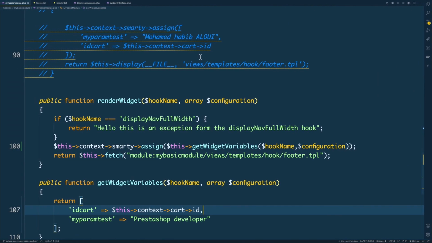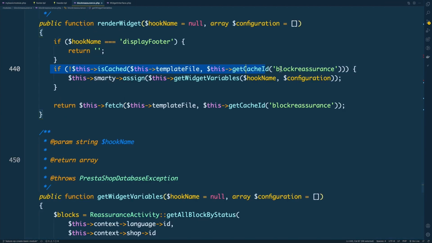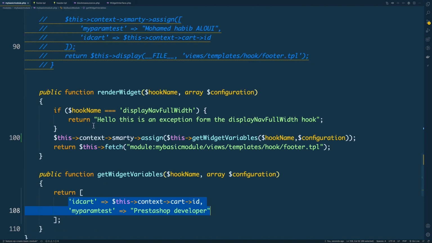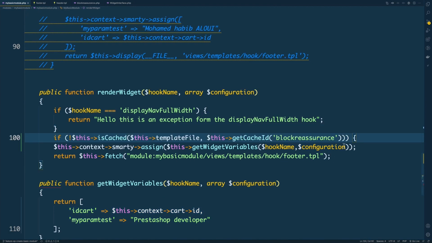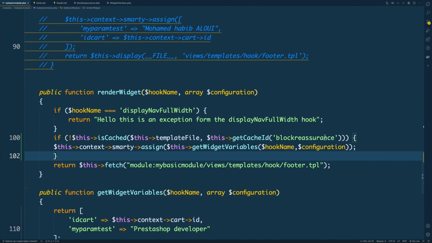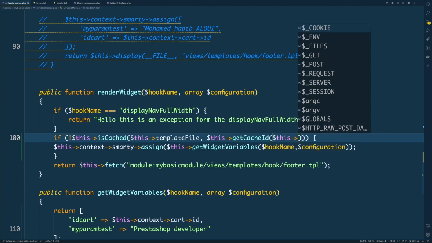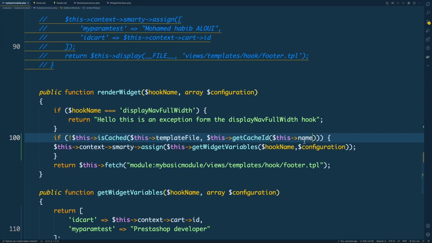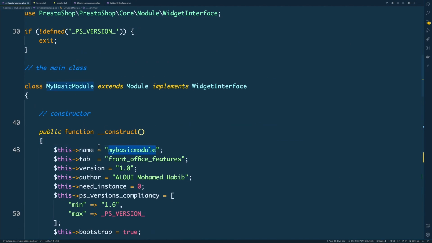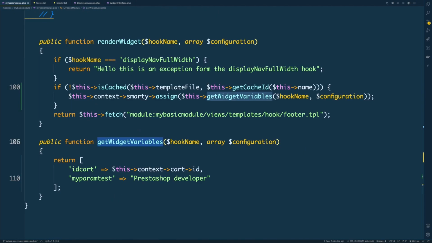Now we are basically using the widget API in our favor, and we are passing parameters using it to our shop. Just in case you are wondering why we have this instruction, again, it's cache related stuff. So if you'd like to use it, we simply need to wrap this here and add a cache ID, and just need to update this cache ID with $this name here, and it will basically be pointing to the name of our module, which in our case is my basic module. In the next episode, we'll be creating the configuration page of our module.